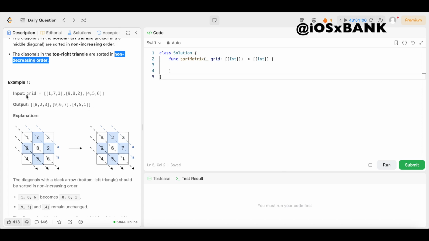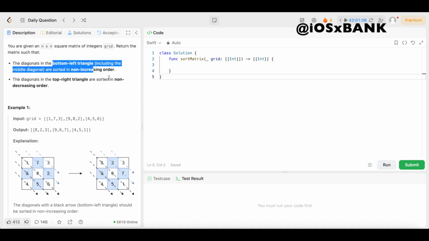In example 1, we have our input grid equals a 2D array of integers. The first array, or row, is 1, 7, 3, the next one is 9, 8, 2, and the last one is 4, 5, 6. As you can see, each one of these arrays inside of this initial array represents a different row. So this represents row 1, 1 7 3, this represents row 2, 9 8 2, and this represents row 3, 4 5 6. What we want to do is sort the diagonals according to these requirements up here.